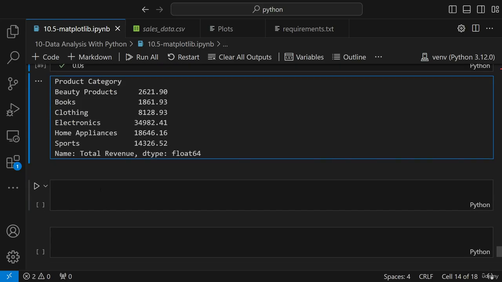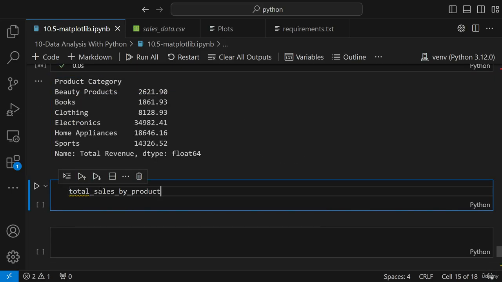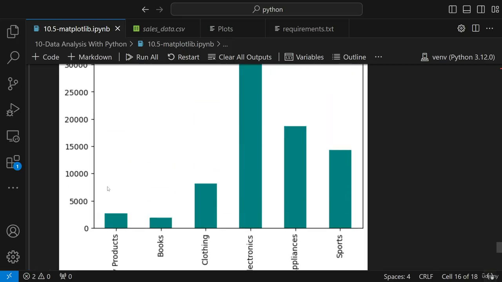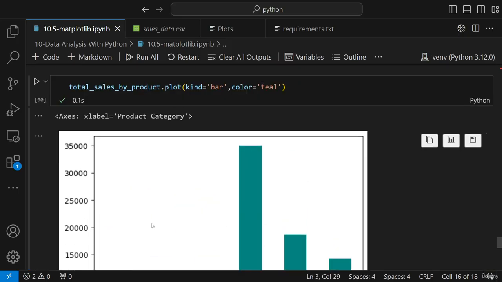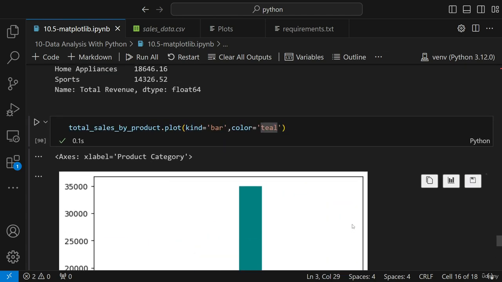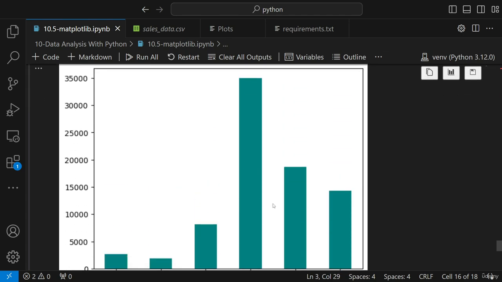So how to plot a bar plot? Here I'll say total sales by product dot plot, and the kind I'm going to use is bar. The color will be, let's say I use a new color called teal. So here you can see how beautifully you are able to see the price with respect to every product. Again, you can write your X label and Y label. And here is your entire bar chart based on various products.